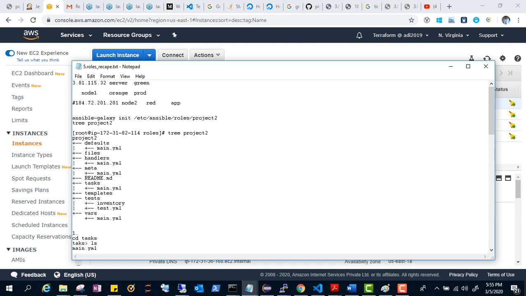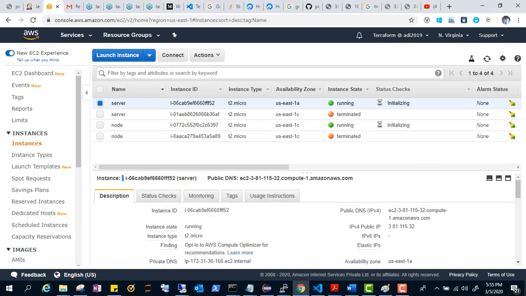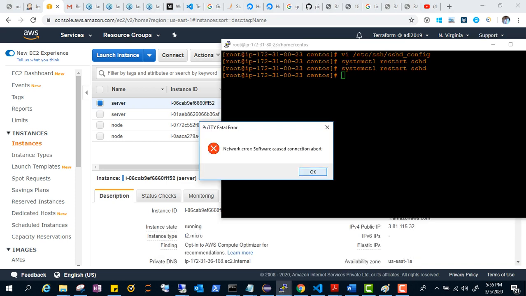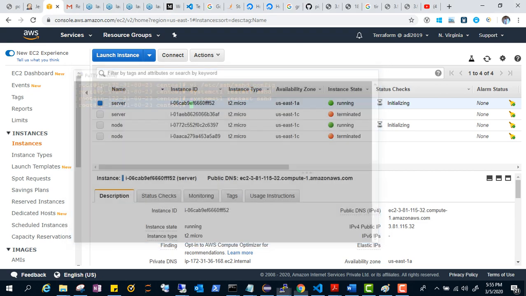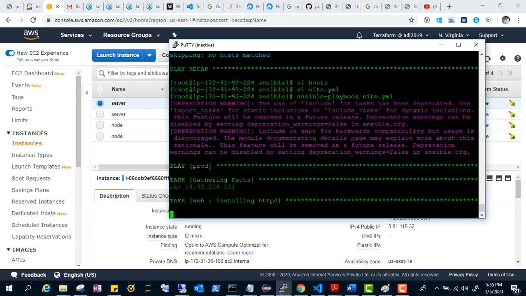Control X. So this is my server, which I will give color green, so that we can differentiate among the EC2s. And this is my node, which I'll give orange, and I'll give as a production server. Okay, so yeah, fine. And these two are terminated. Let's get started. And this was my previous, the terminated one.